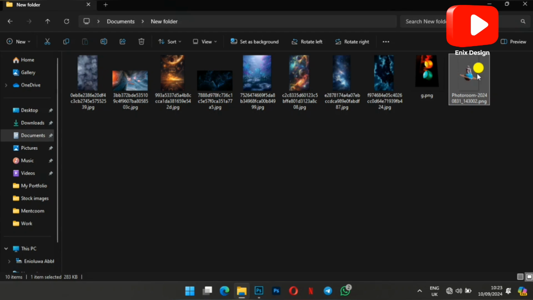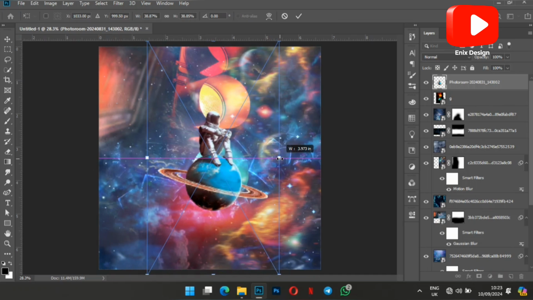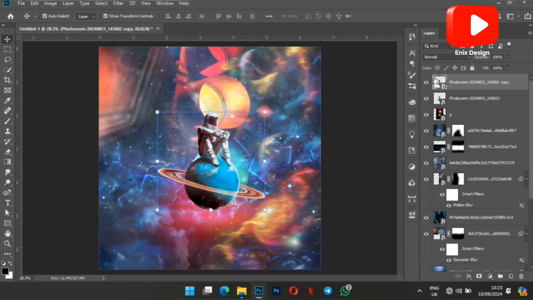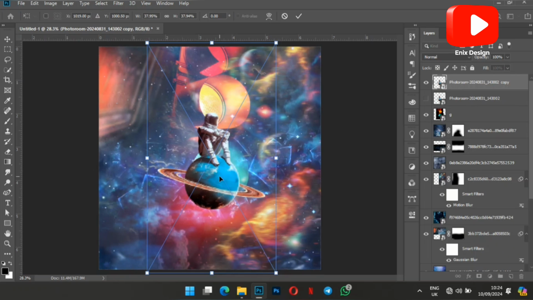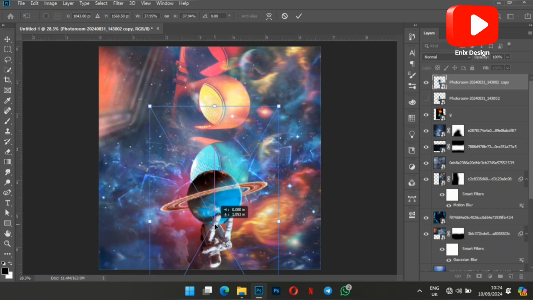Then just bring in the main image, size it, and we'll duplicate it. We keep one, then we'll press Ctrl plus T. You right click, then you select flip vertically, you turn it upside down like this, then we'll place it down.